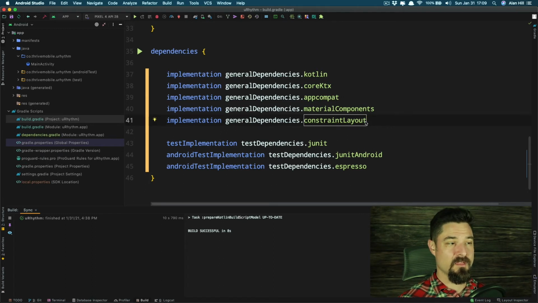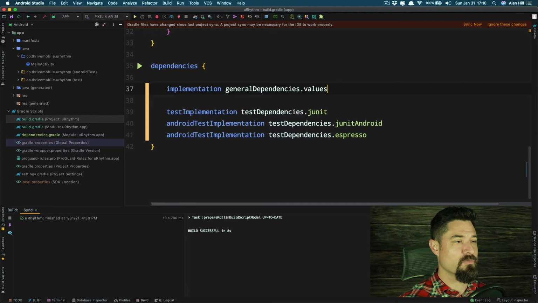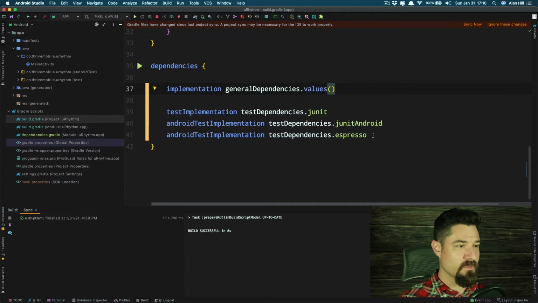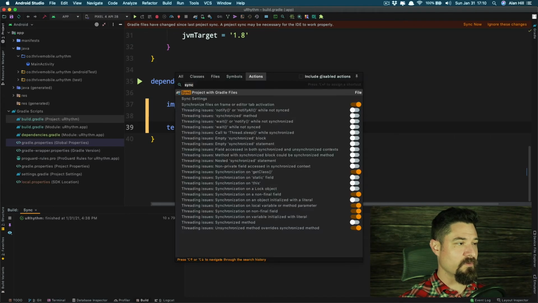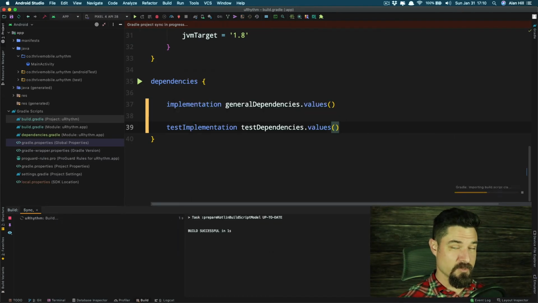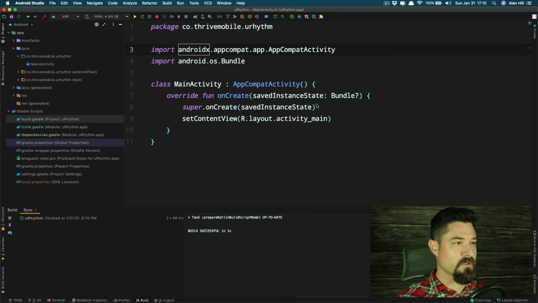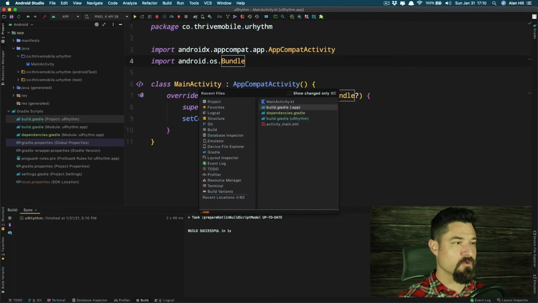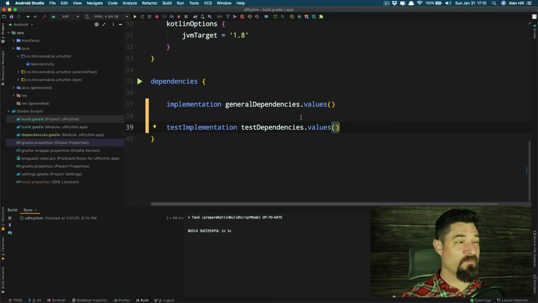One nice thing that I can also do to clean this up quite a bit instead of having so many lines is I can sit here and say implementation, values, and then test dependencies, values, and then if I sync it, everything should be good. Let's see. Yeah, good to go. Let's double check. All right, yep. So there we go. I took multiple lines in my Gradle file and shrunk it down to 2.